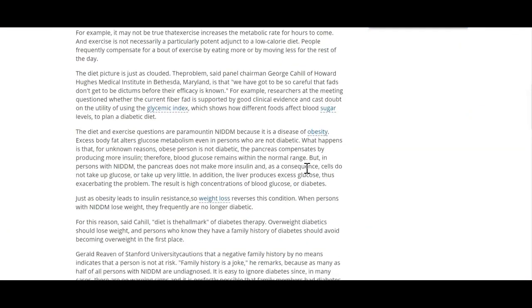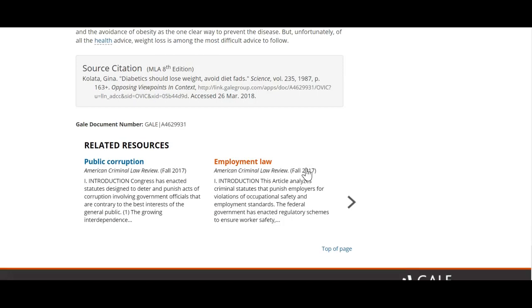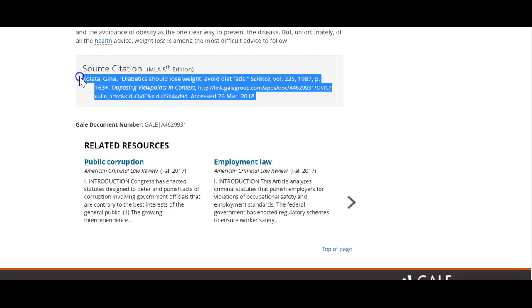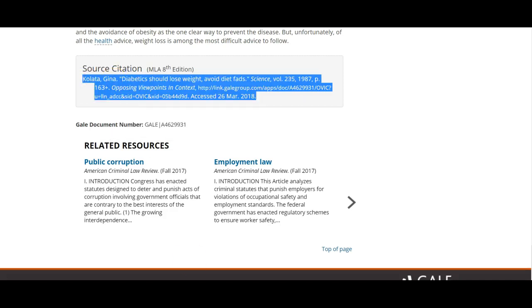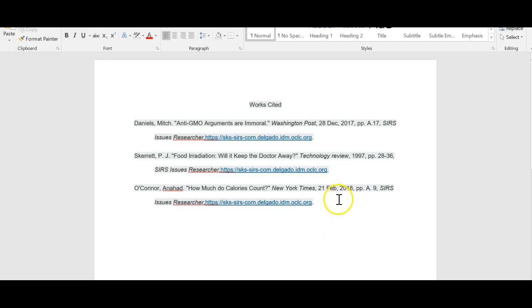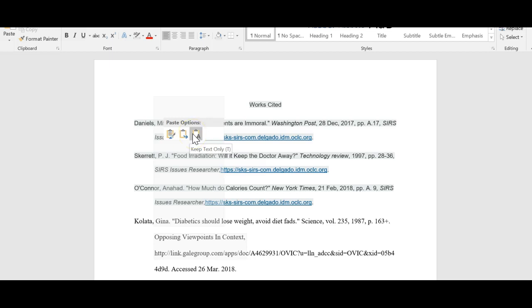Additionally, you can scroll down to the bottom, and we've got an MLA 8th edition citation. This is great because Opposing Viewpoints has updated last year. So I'm going to highlight it, right click, copy it, and I'm just going to add it to my working list here.